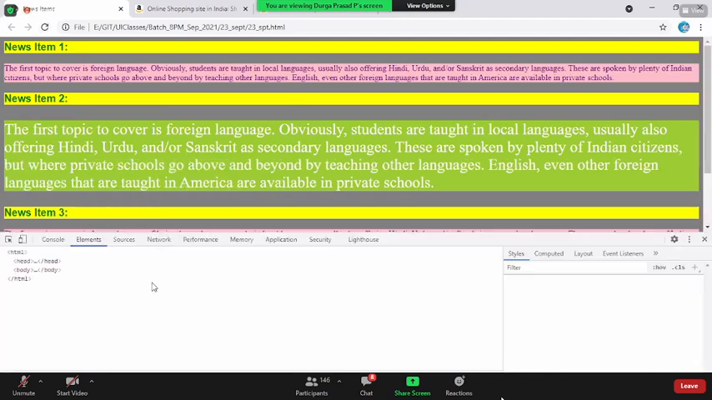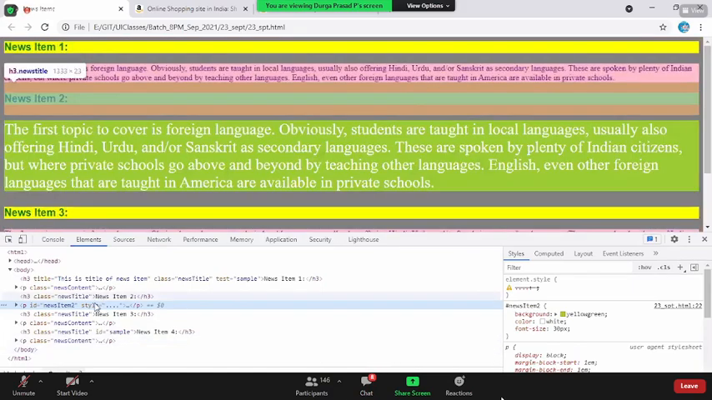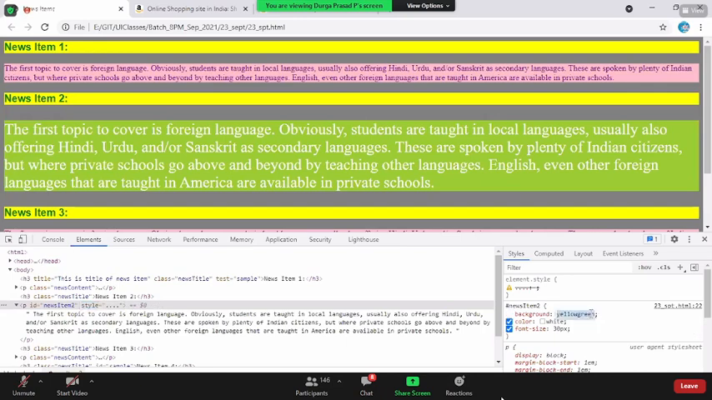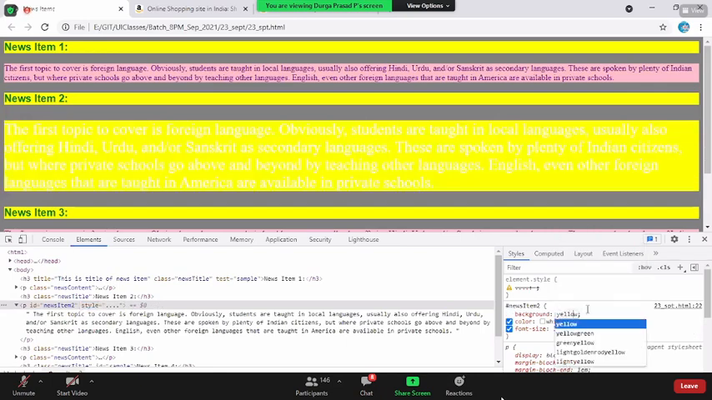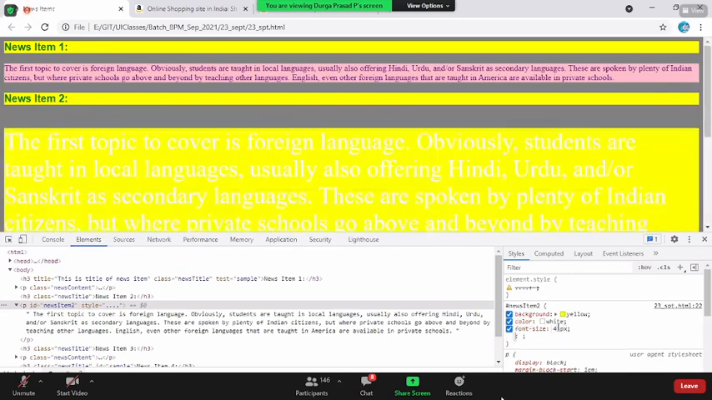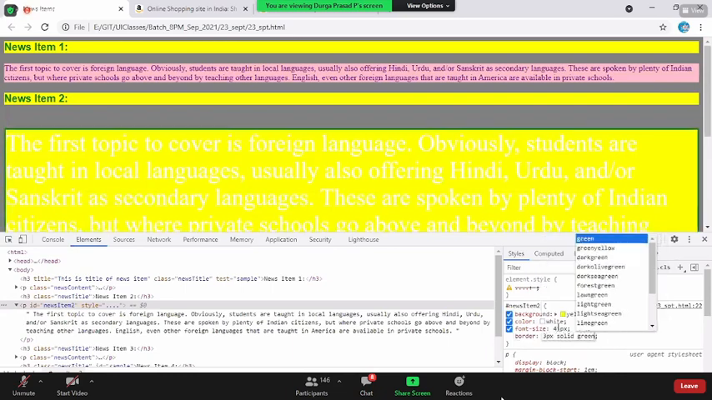In that case, manually, you have to copy the content and paste the content. Say, for example, here I'm making yellow something called yellow color, font size 45 pixel, and I'm adding some border with 3 pixel solid green, like this.